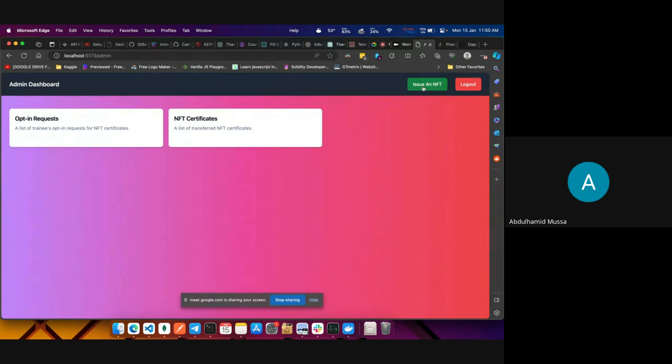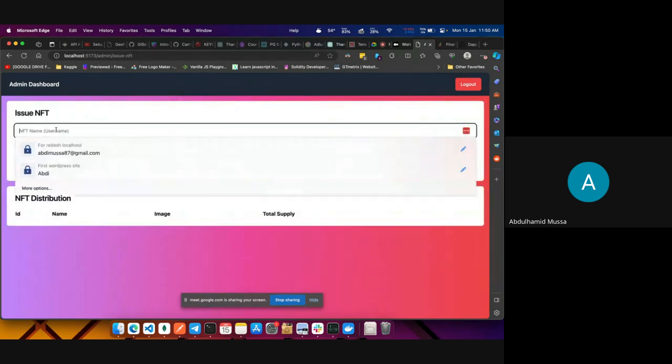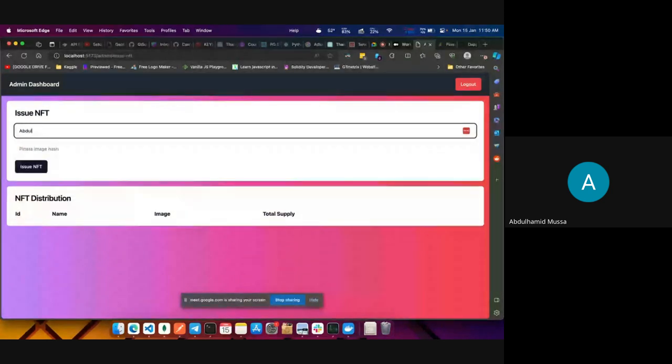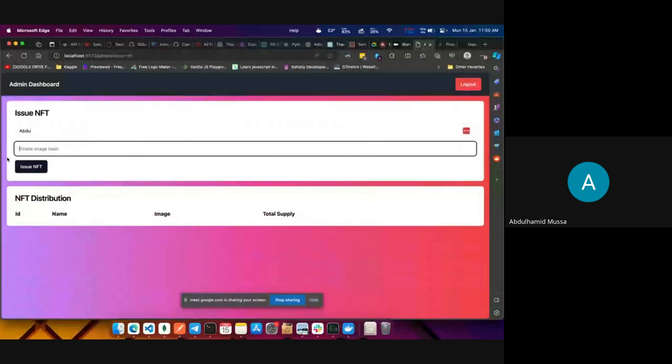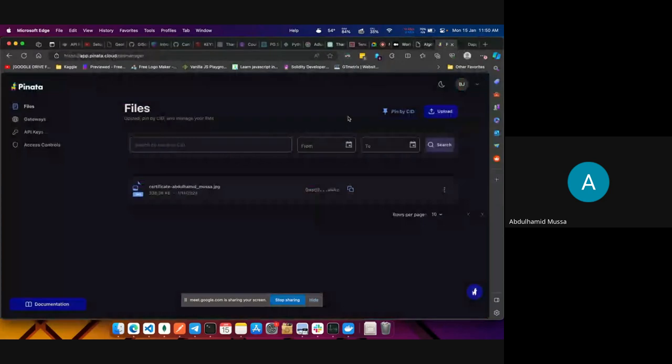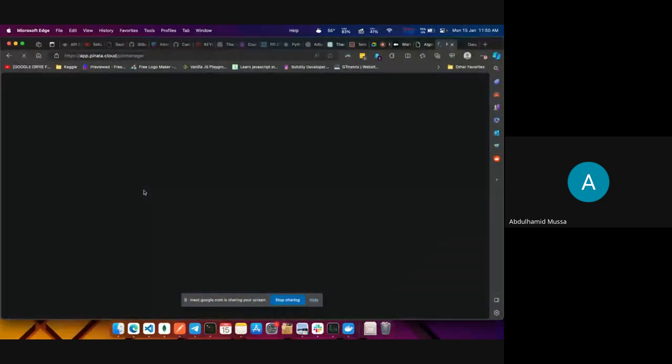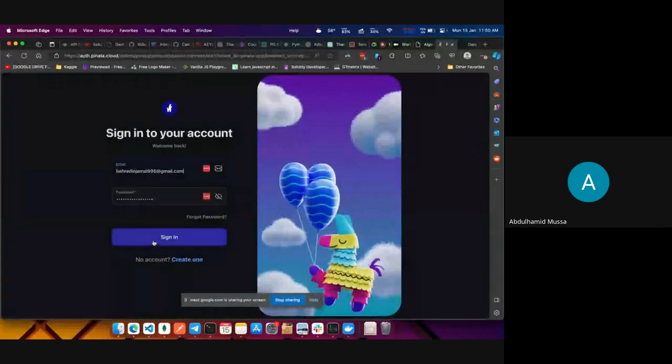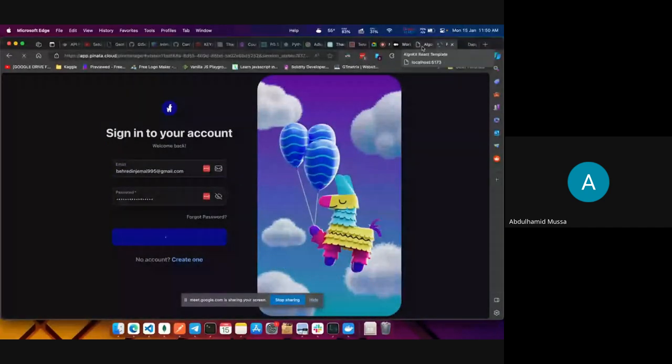I'll then issue an NFT here, and I'll give the name of the user that's getting the NFT. So here I will just enter my name. I'll put in the Pinata image hash, which is where the image should be stored for the blockchain. I have a Pinata image hash stored here, and I'll just copy that image hash.